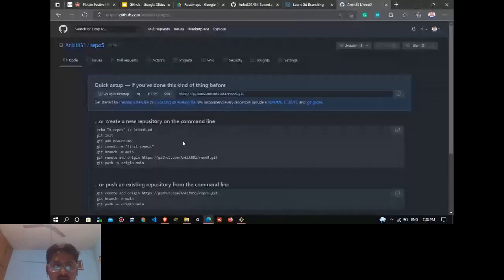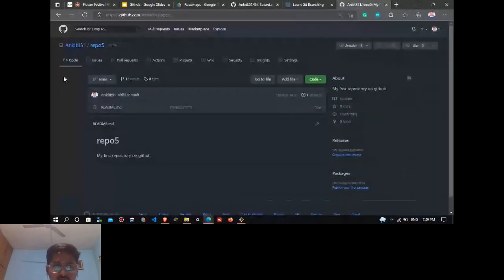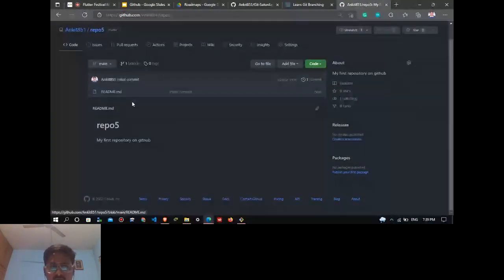And click on this refresh button. Basically, a repository is like your folder which has a list of files present in it. Now you can see a README file has been created. A README file is like a file which describes your project in more detail, and the contents of this file are displayed on the front page of your repository.